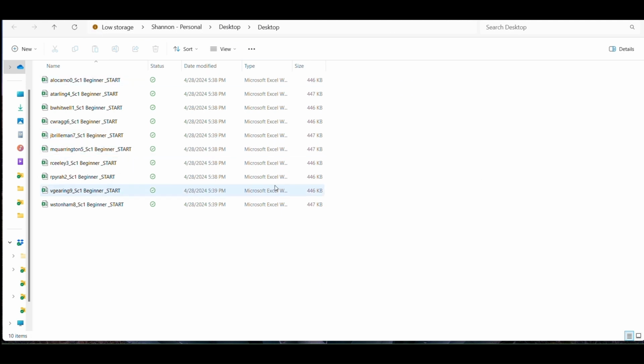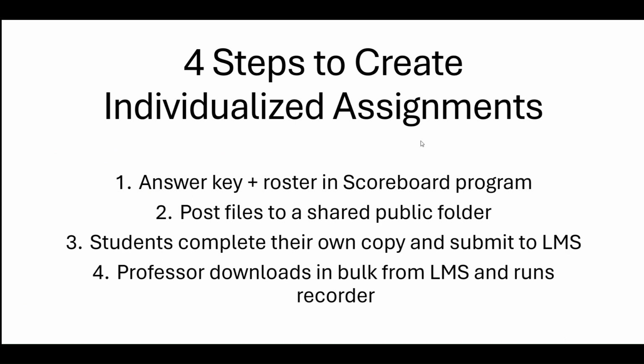So now we are going to be able to go ahead and give these out to the students and move on to step number 2. So now that we have all the individual files, the second step is to post all the files to a shared public folder.